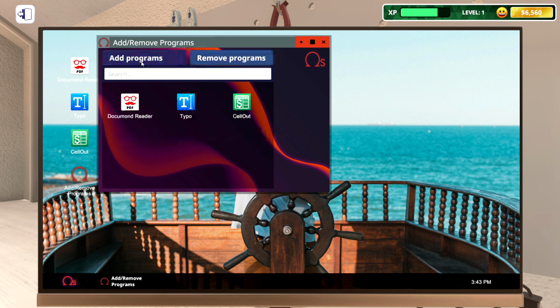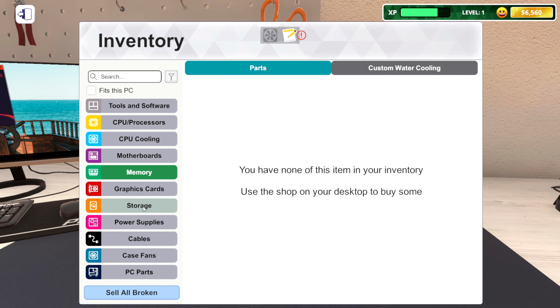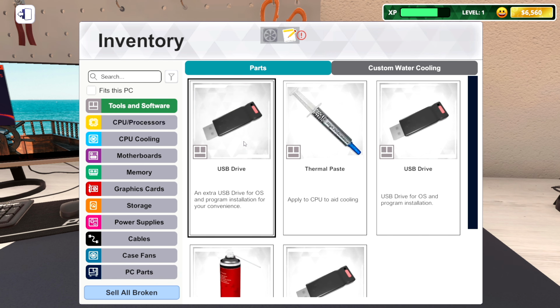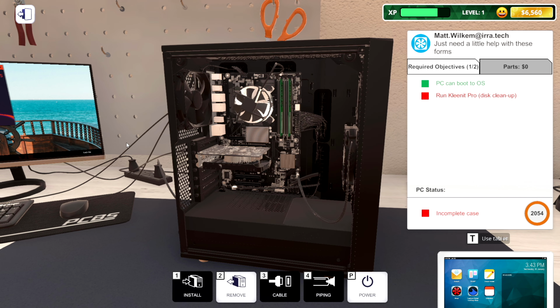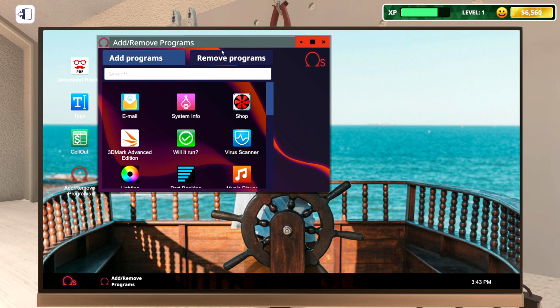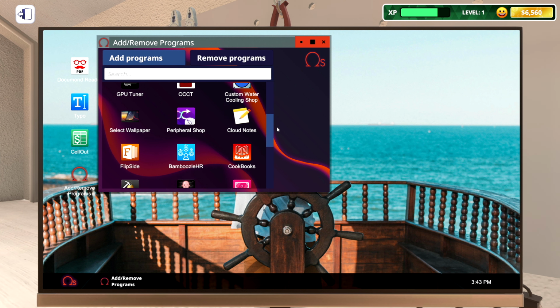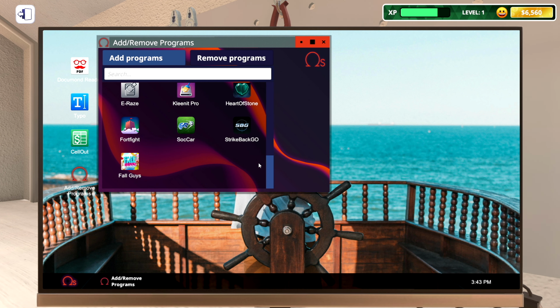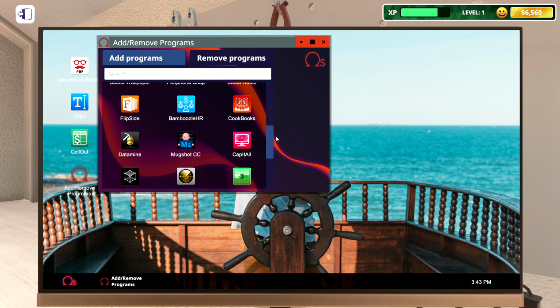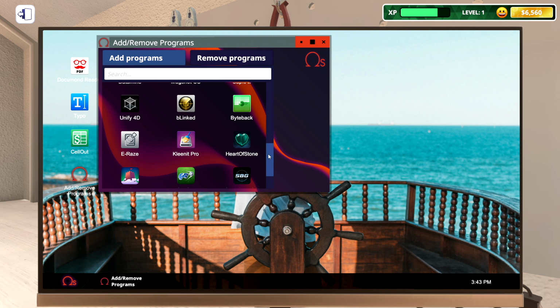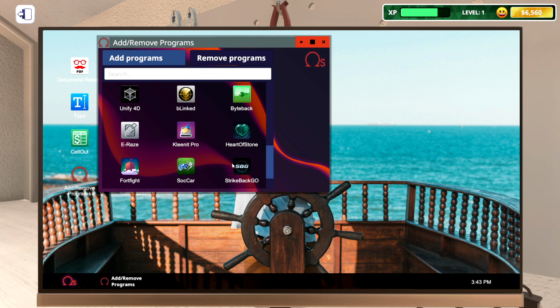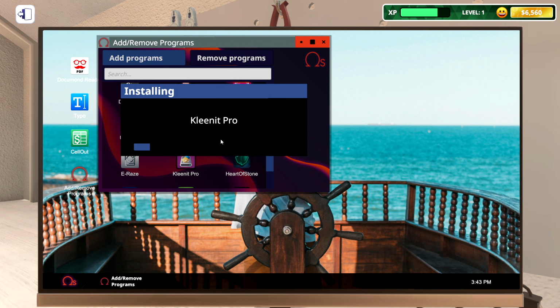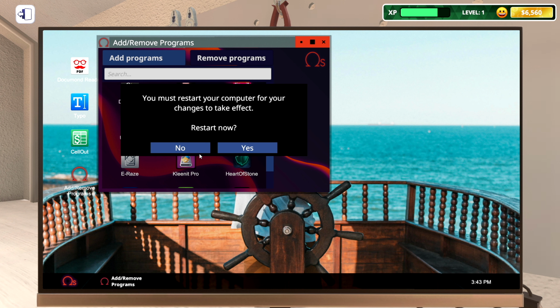Now, they wanted PC part, tools and software. There's this, we want that, there we go. Add and remove programs, they wanted, what was it? Something uninstaller. You can install Fall Guys. That's pretty cool. And there's Soccer, which is like a knockoff. I like Fort Fight. It would have been better if they did Fork Fight. But she wanted Clean It Pro installed on it. And I think she wanted me to run it too. Or he. This was a dude, wasn't it? This program is taking forever to install. We're going to reboot.